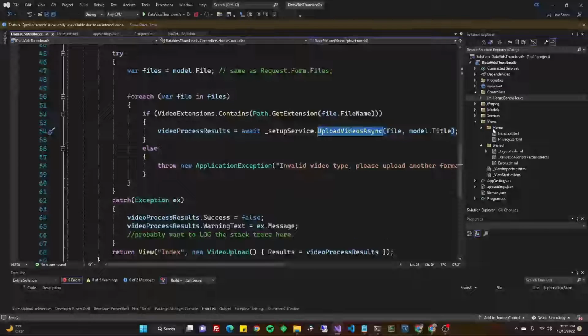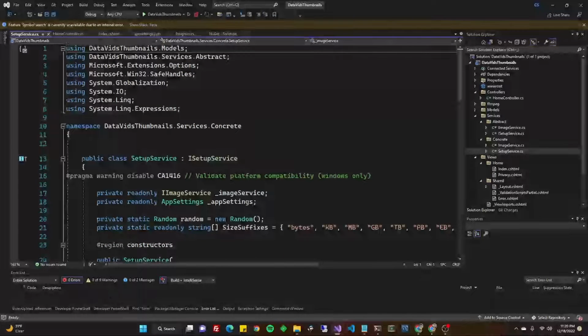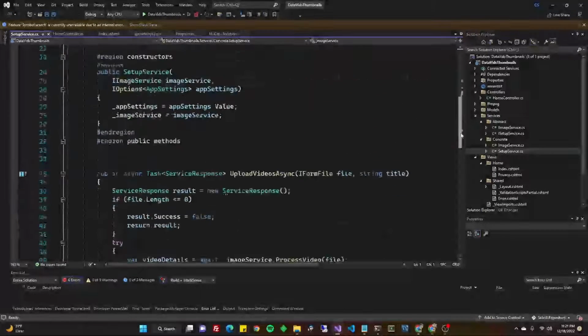I broke mine out into two services. Might be a little overkill for this, but I did make a larger project and I just pulled the thumbnail code out of it. So that's why I did it, but you might still want to, because I'm sure uploading your image isn't the only thing you're going to do in your app. I'm going to go to the concrete as opposed to the interface, and let's go to that method.